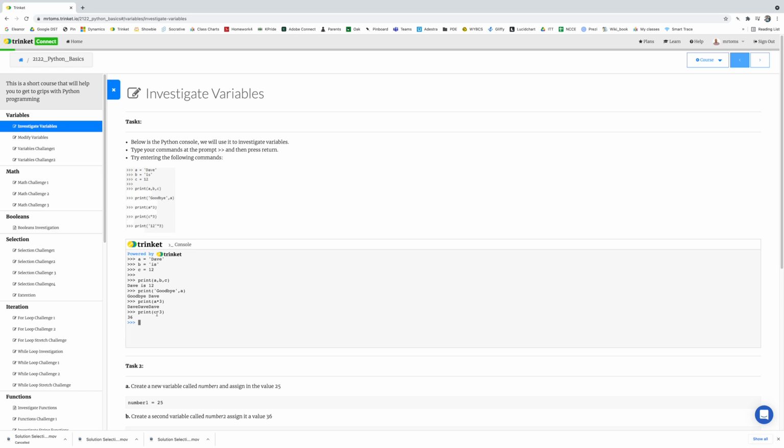It can do the maths. 12 times 3, which is 36. So it does make logical sense. So with an integer, it multiplies them. With a string, it prints out that string 3 times. So different types work differently under different operators.